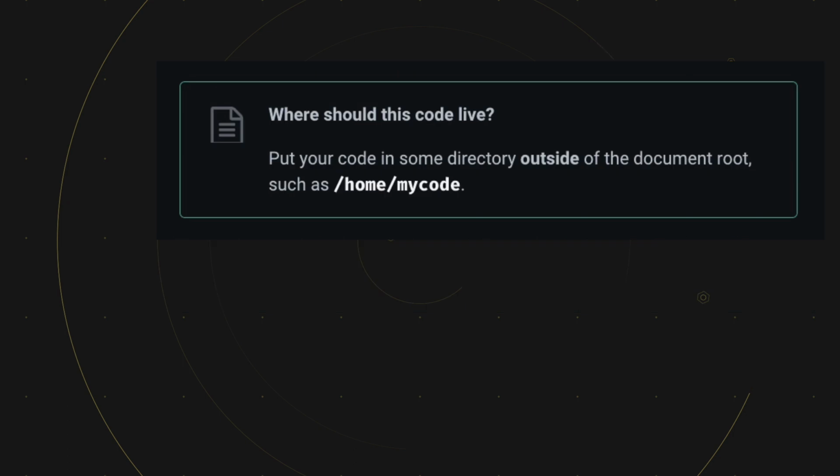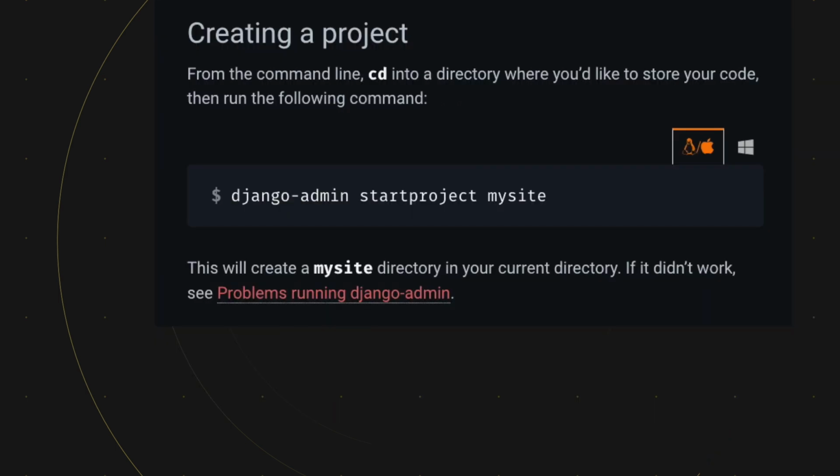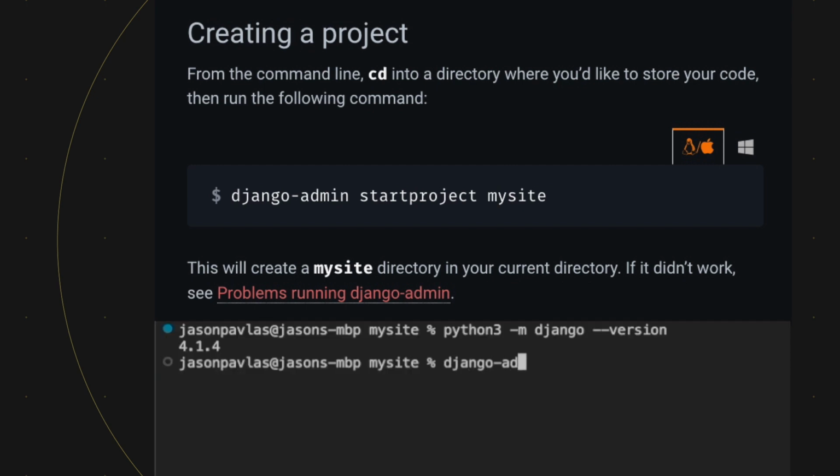Where should we put our code? I have a directory called source on my desktop. From that dir, I make a dir called mysite and then cd into it. Now let's Django. django-admin startproject mysite gets it going.